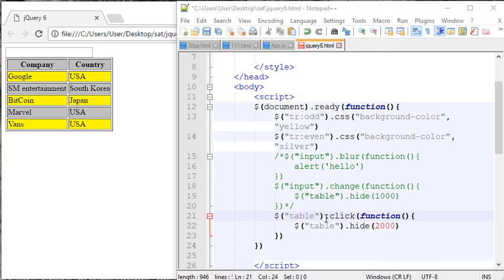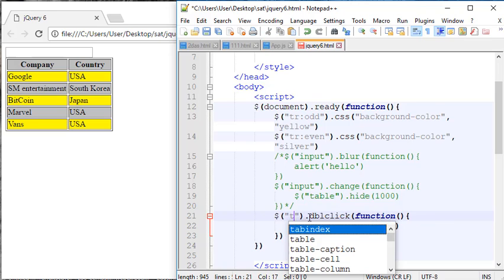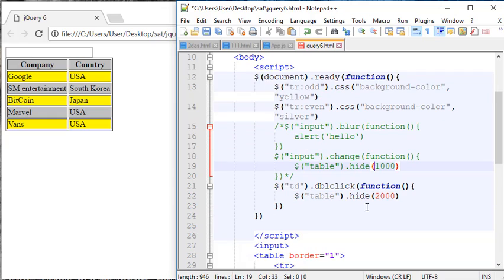We can do the same exact thing with dblclick, which is double click, and let's change this for TD, so we're doing it for individual rows and columns.